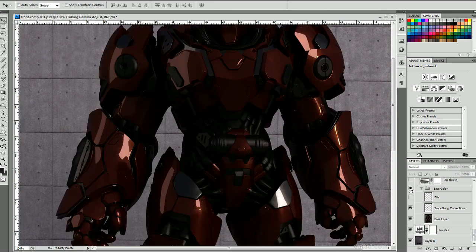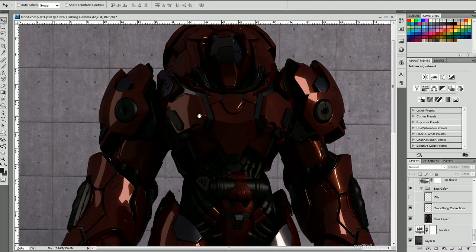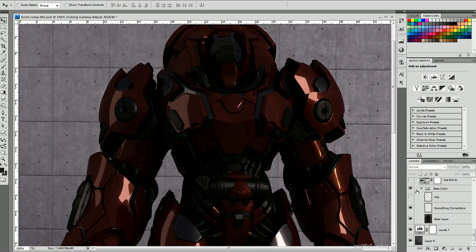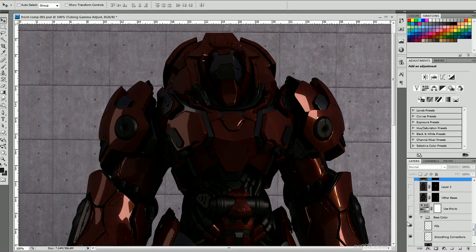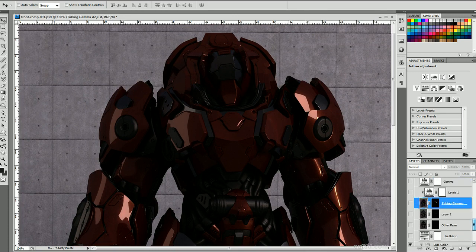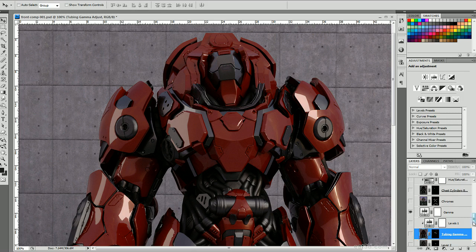Okay, so base color is just that. It's the base character, as you saw in the composite. Nothing really special going on here. And you can notice the gamma is messed up too, which is corrected in a layer above. I'm actually going to turn that on so you can see what's going on. So we'll gamma correct that.